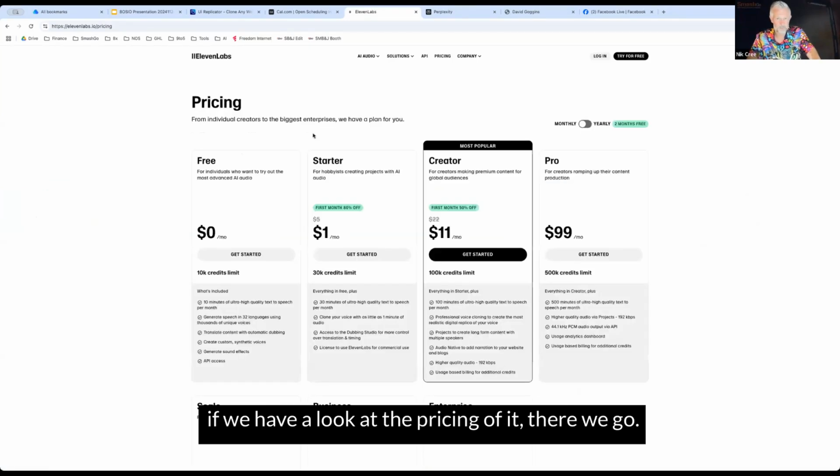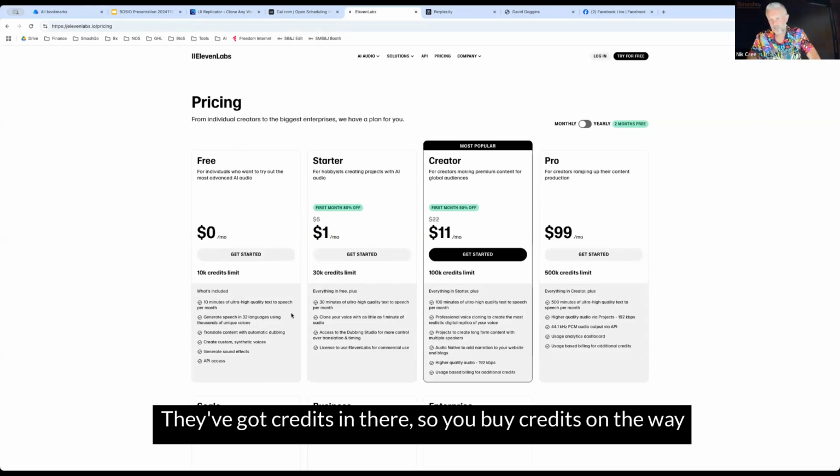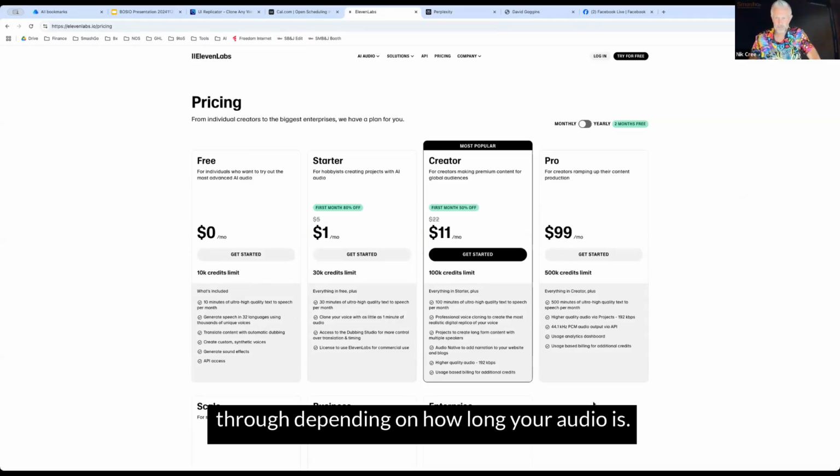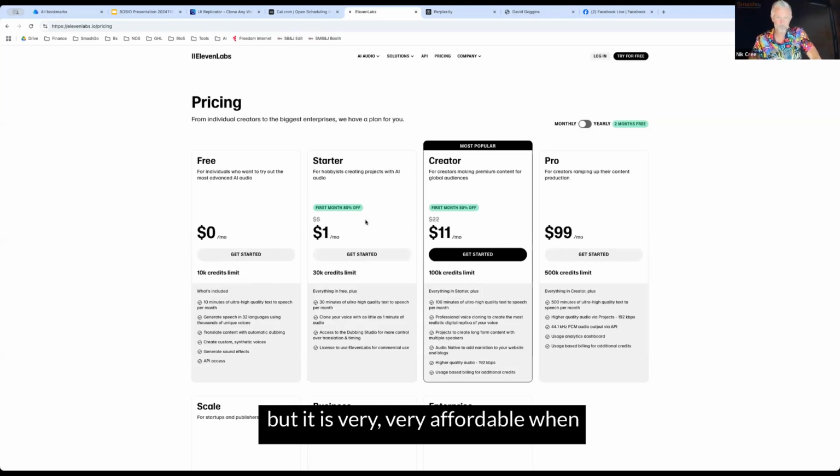If we have a look at the pricing of it, there we go. It's got a free plan, which is a fairly limited plan. And then you can start with $1. They've got credits in there, so you buy credits on the way through, depending on how long your audio is. But it is very, very affordable when it comes to some of these AI tools.